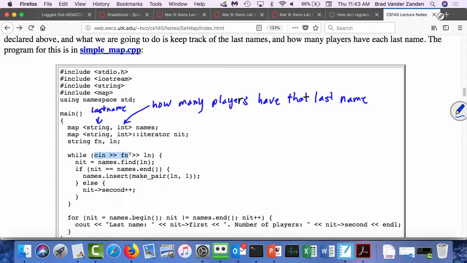So he's simply reading into first name and last name. Since roster.txt is a file, how is it that he can read from cin? How is he managing that? How does he manage to read from roster.txt using cin? You redirect it from the command line. Very good. He's redirecting from the command line. So he's redirecting using the less than sign.